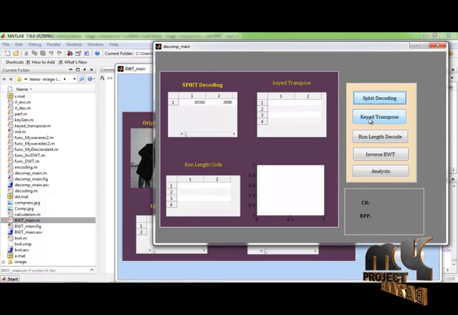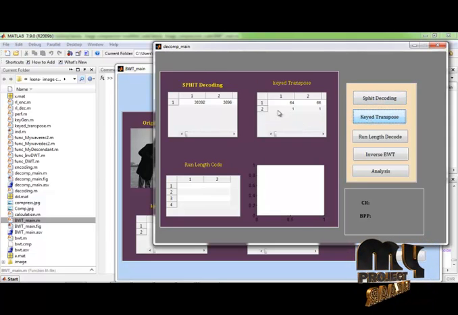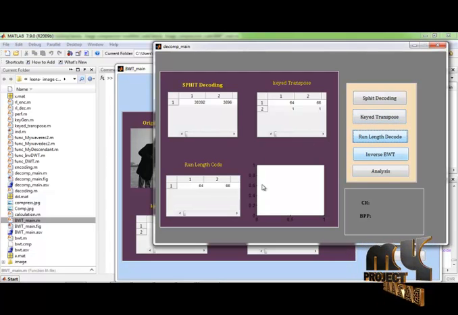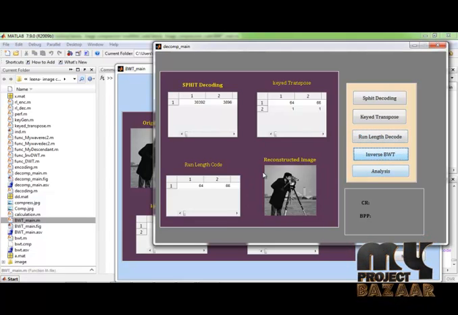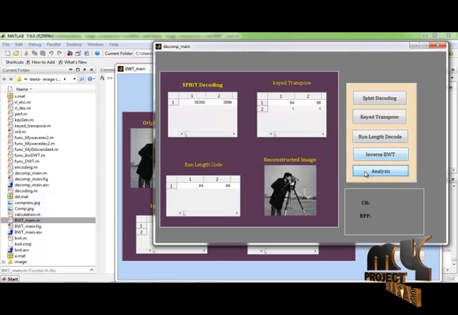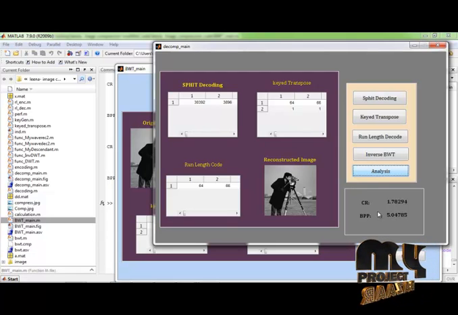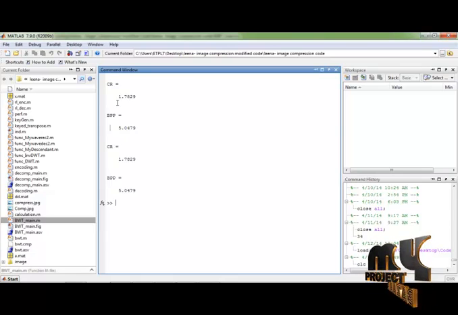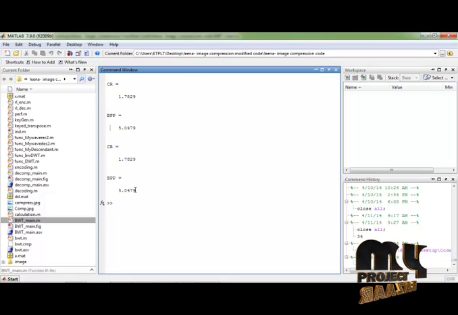After that the keyed transform is applied. This is the keyed transform, and after that calculate the run length decode. This is the run length decode, and apply inverse BWT. This is the reconstructed image. In the analysis we can display the performance evaluation values here: CR and BPP of the input image and our output image. Compared to the existing algorithm, our proposed algorithm performs better than the existing one. Thank you.